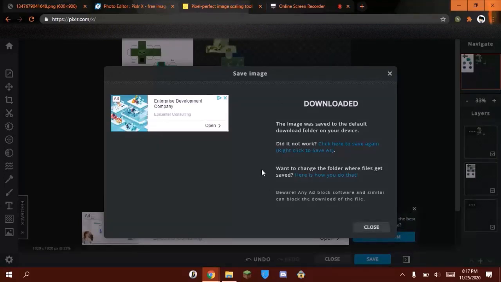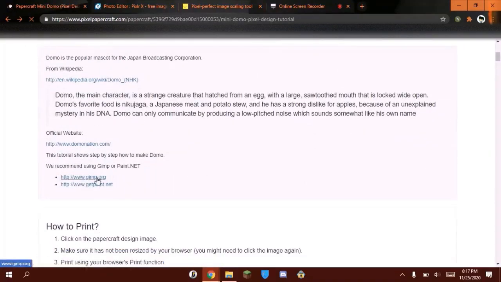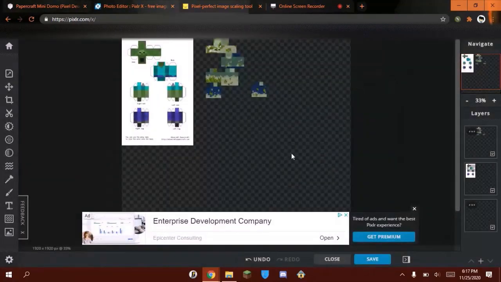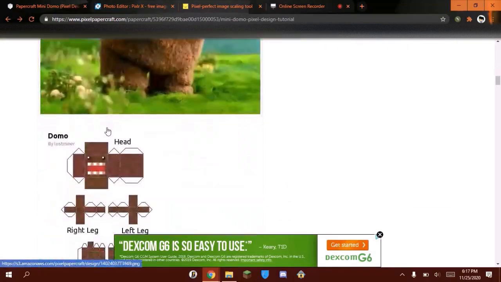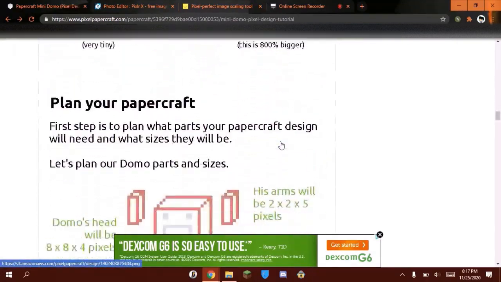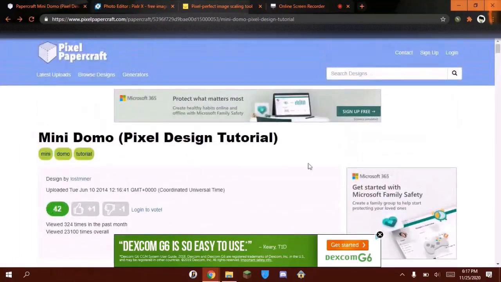I do know that on Pixel Papercraft's design tutorial, it says to use GIMP or Paint.net. They recommend to do that. But again, this is my tutorial, so I use Pixlr and I use Paint 3D. If you want to, you can just go ahead and follow all of this. I mean, this is a good tutorial now. I just wanted to make my own version of it, using a video, using YouTube format.